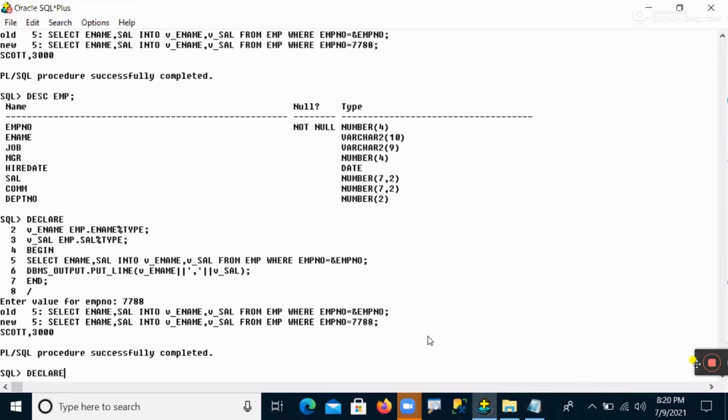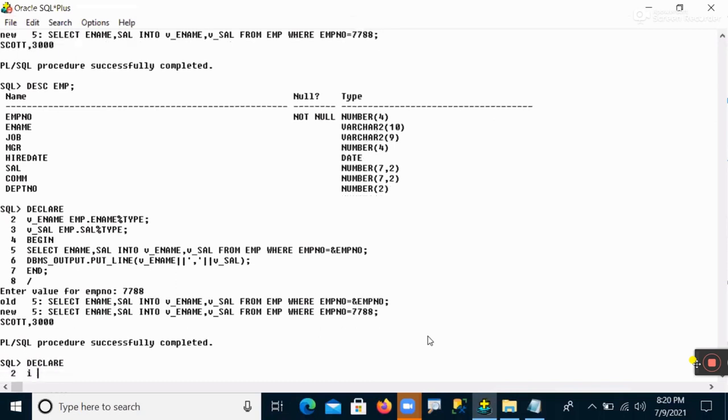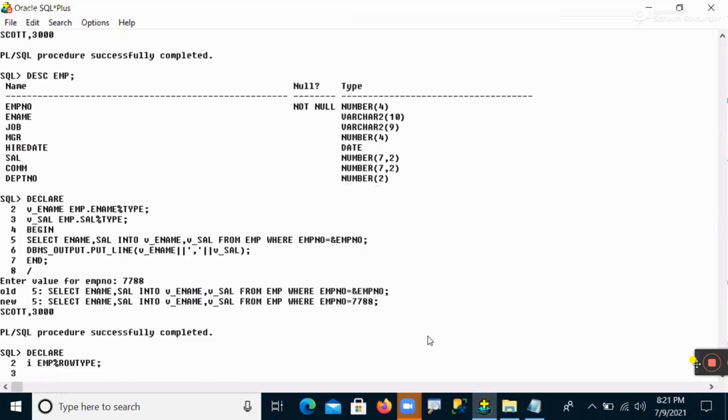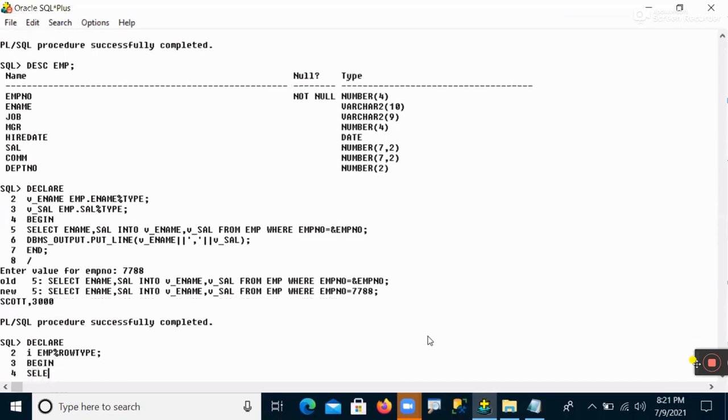So I'm going to declare here. Declare i as emp table name percent rowtype. So one attribute, anchor notation, we declared. In this anchor notation memory, all columns' data types are stored. Okay. Later, simply begin. After that, I want to take here ename.